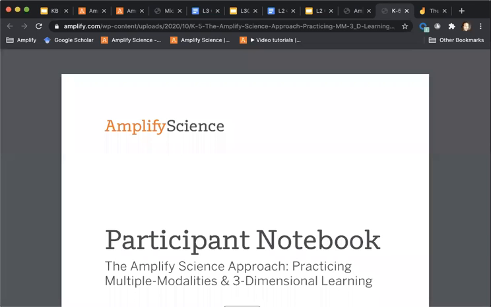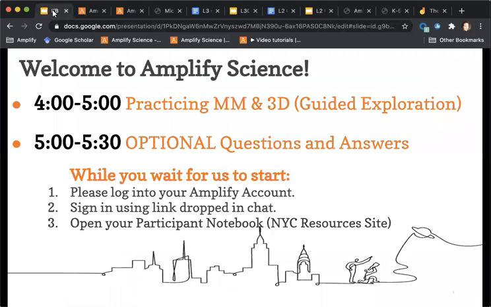Although what they'll see is whatever the two of you would like to look at today as well, because as I go through, I'll make sure that we connect with the resources that are specific to what you're really looking to find today. Of course, we're looking at the multiple modalities today. Also, three-dimensional learning, we'll make a couple of connections with that and the overall Amplify science approach.